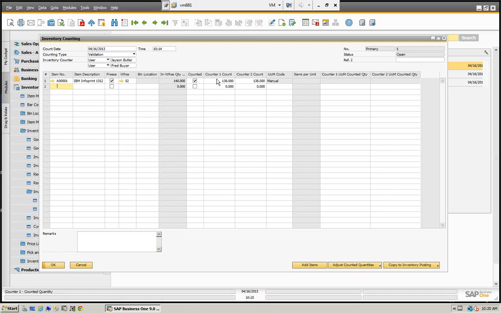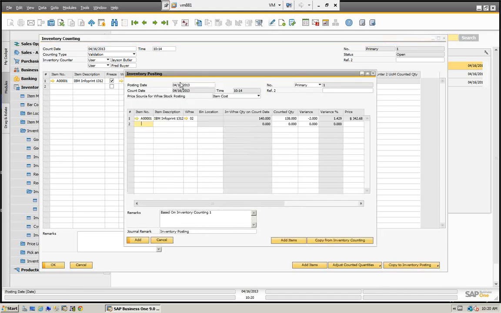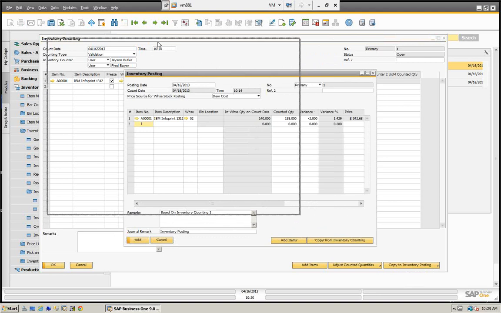So we can also, if there's any discrepancies, when we copy to the posting, we can do the same thing. We can copy items counted with 0 difference. All right. We can do count 1 or count 2. So these are different ways of bringing the data over into the actual posting. So here we're going to go, let's say we're just going to take counter 1 because they're the same. And now we have our inventory posting.